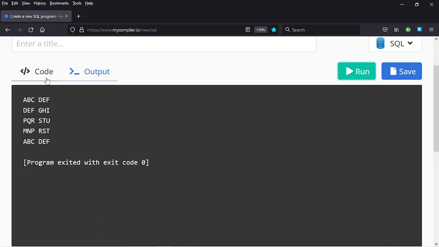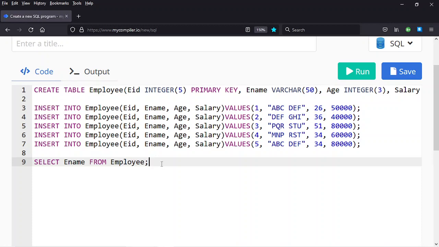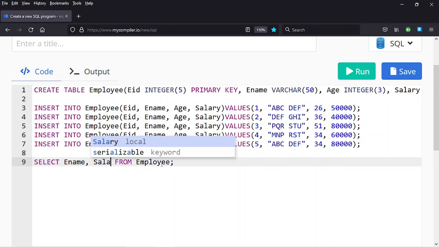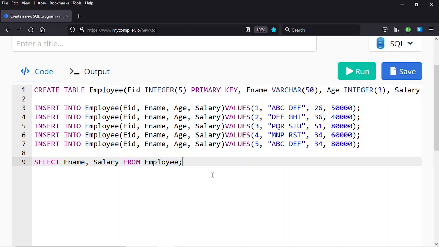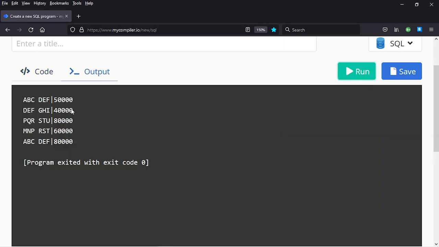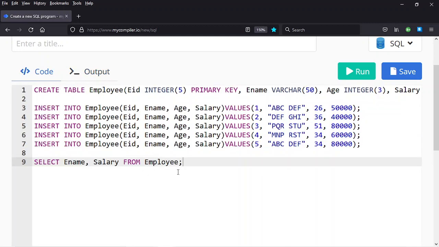Makes sense? Okay. What if we don't want only the names, we want the names as well as their salaries? So we type select, then we mention the attributes which contain the values that we want, the from keyword, and the name of the table on which we are working. If we run this, we get the names of the employees as well as their salaries. Makes sense?